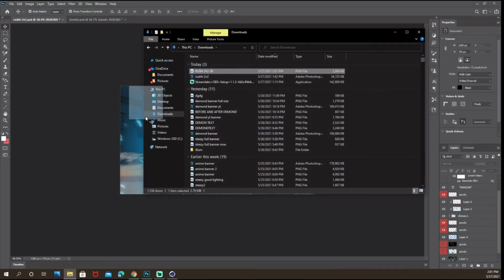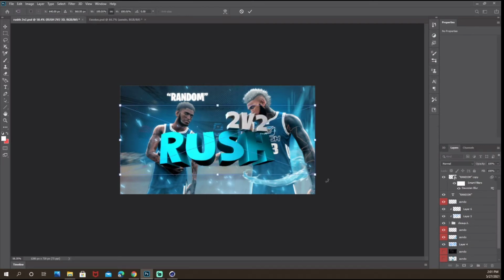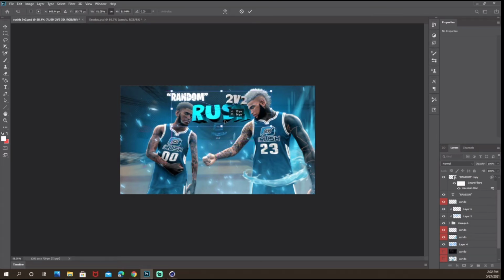Alright, now that you're done with your text, save it and drag it into Photoshop. And just place it wherever you want. Look around, try different places and see what looks best.